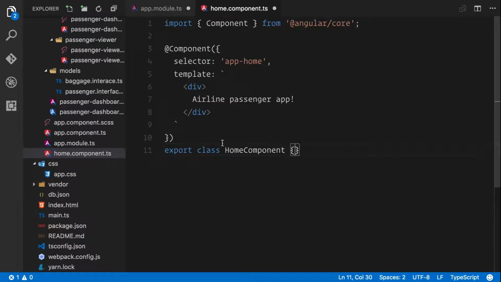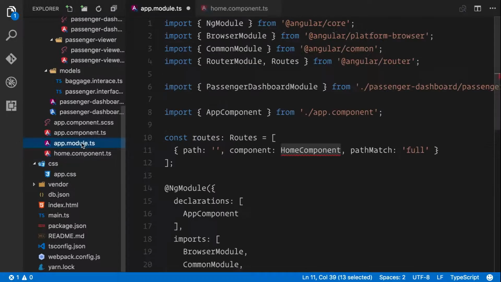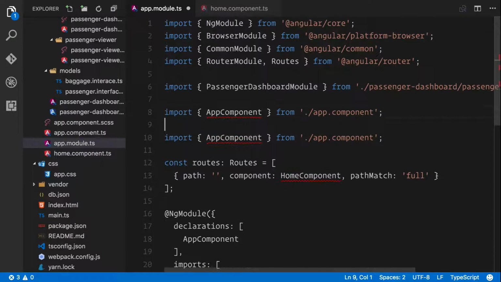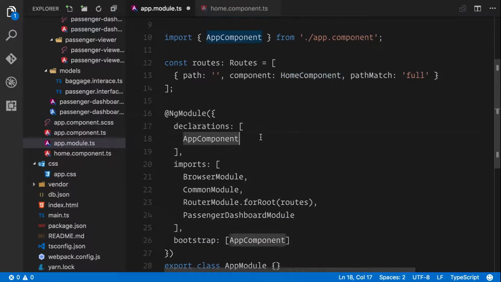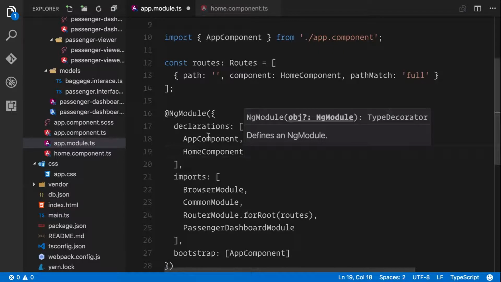So before we can even use this, what we need to do is go into the app module and import this component. So what I'm going to do is actually duplicate this one, and we'll move this up. I'm going to rename this one to HomeComponent, and then I'll change app to home. So you can see that it's found the home component. This is no longer red. However, we have a new declaration, so we need to register it in this app module.